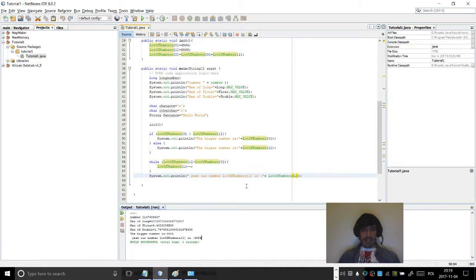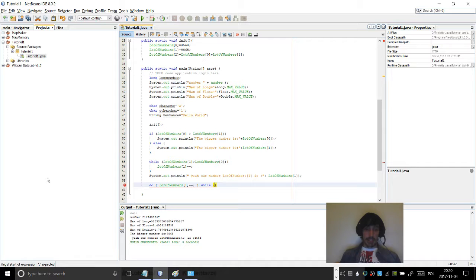So yeah, and there is another loop than while. It's basically do, and you open the curly bracket and you type whatever, like lots of numbers minus minus, close it, and after it, you do while and open a normal bracket and give it the same.